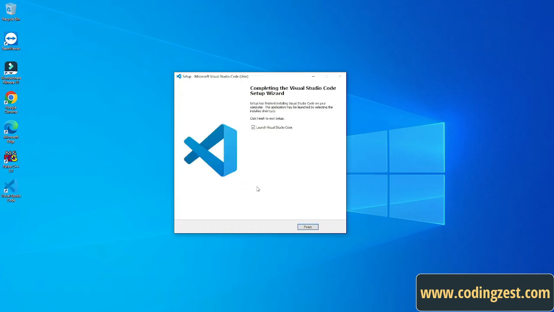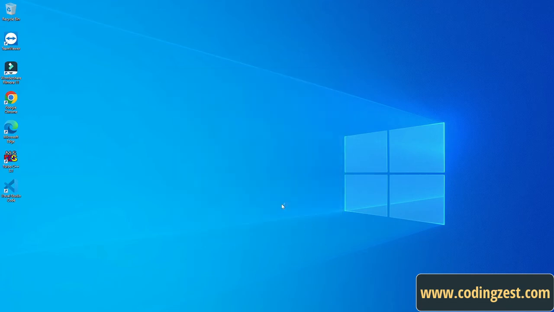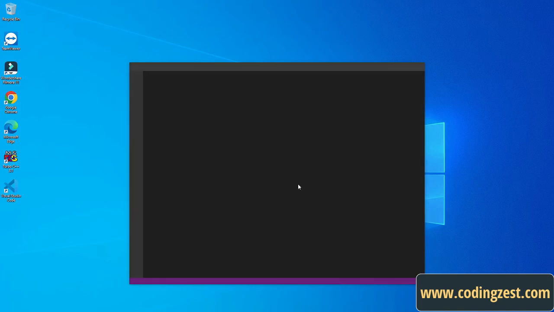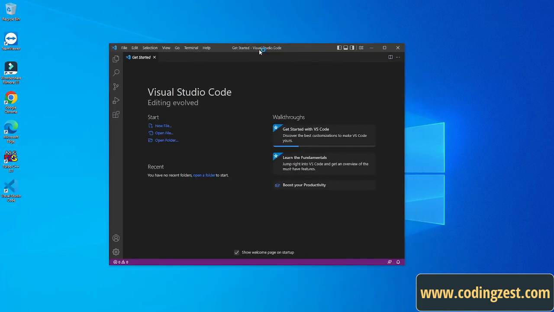Okay guys, so our VS Code is installed completely and correctly. So now we will click on finish and it will launch the VS Code on our machine. So as you can see here, Visual Studio Code is launched and now you can start coding from here.